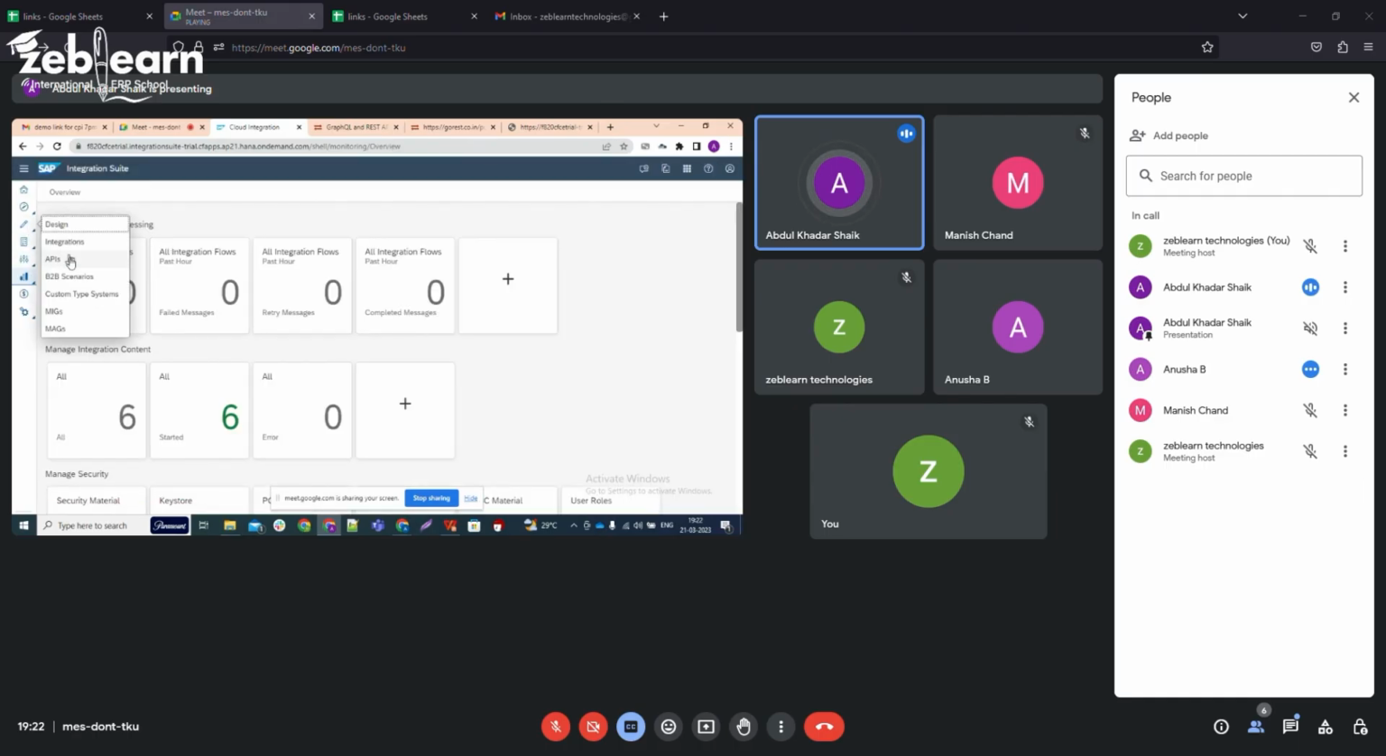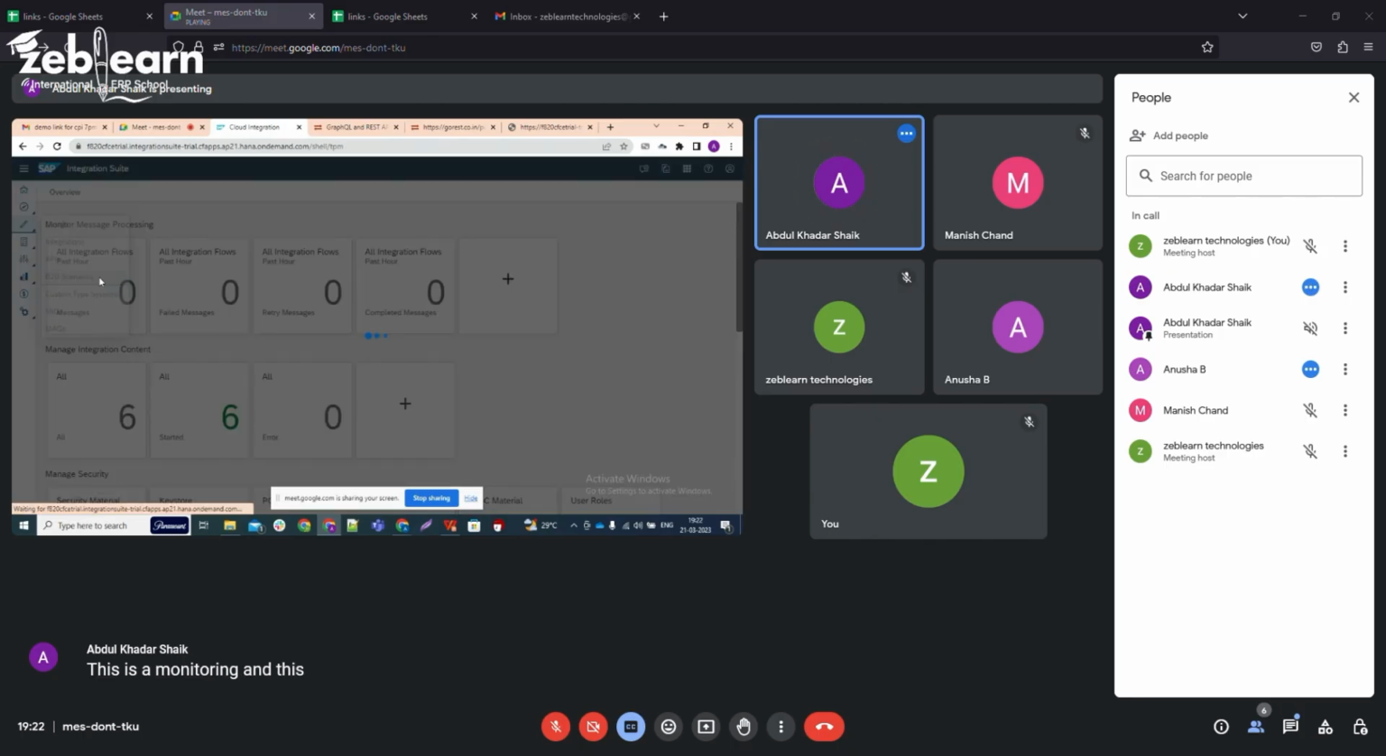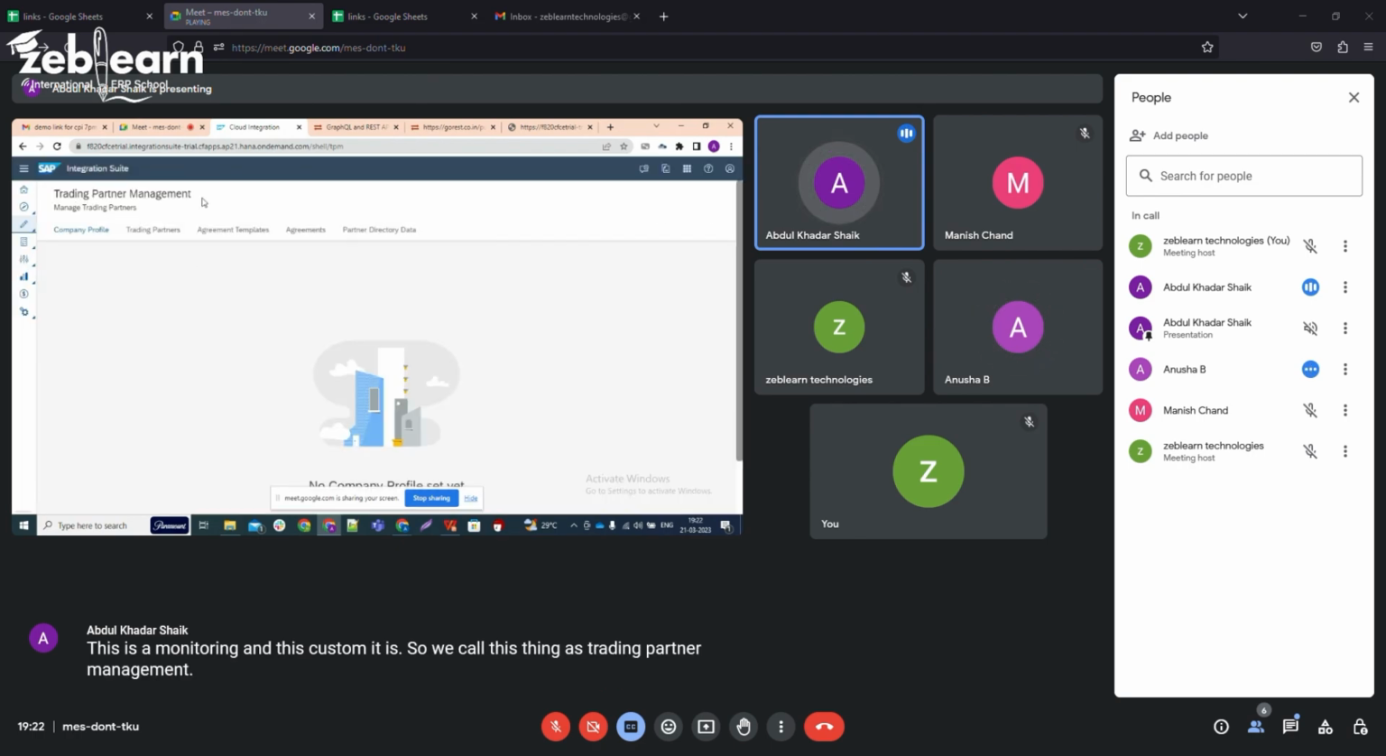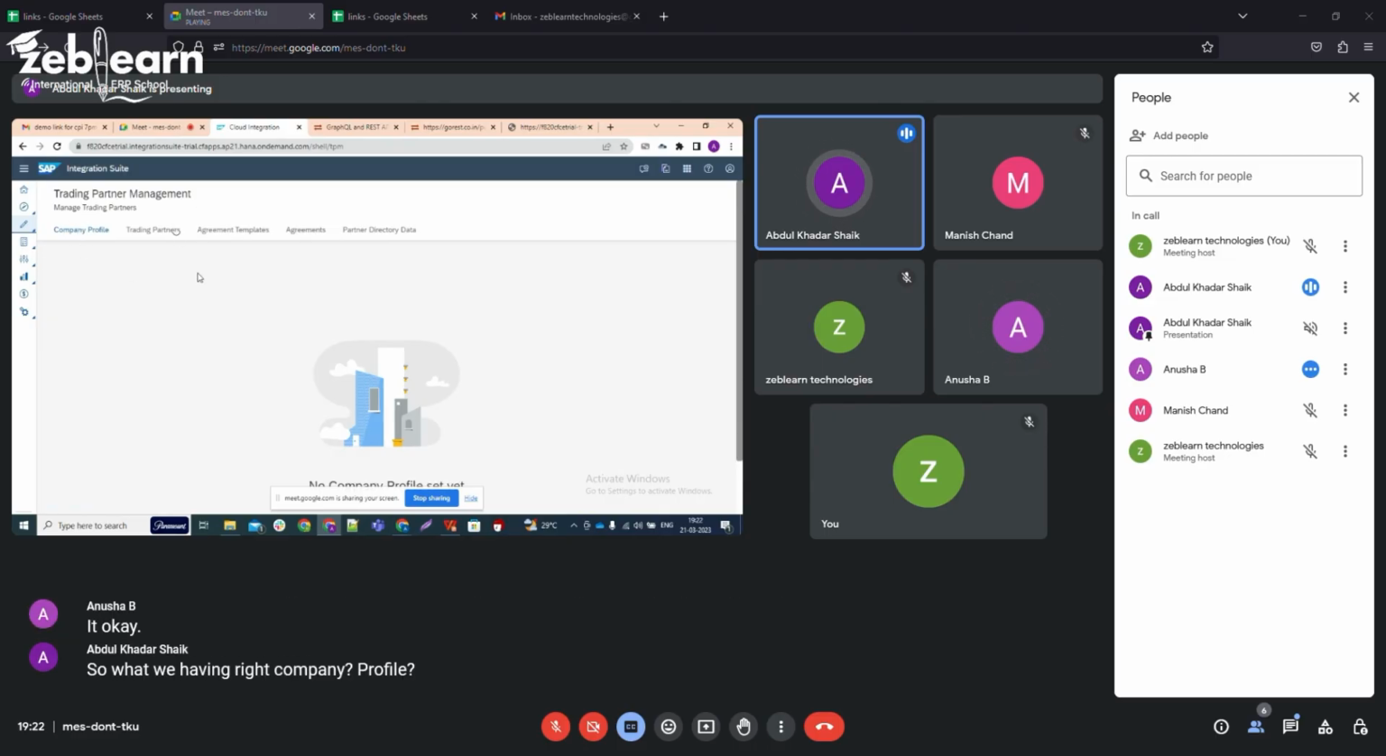This is the monitoring, MI, custom B2B scenario. So we call this thing trading partner management. What is trading partner management? It was recently released by SAP. What we'll be having is company profile, trading partner, agreement template, agreements, and partner directory.